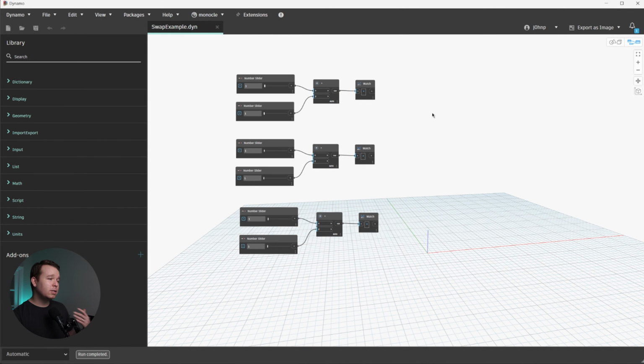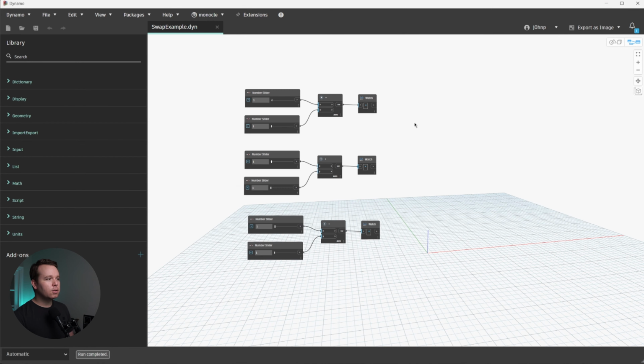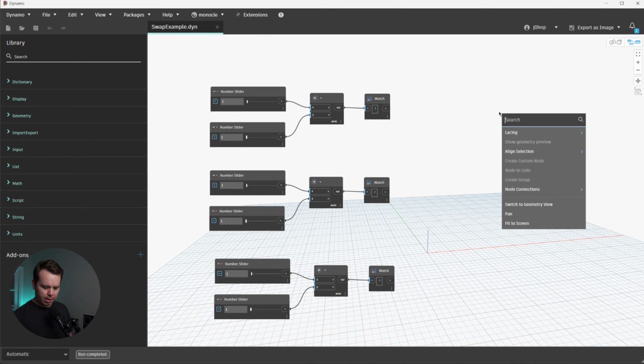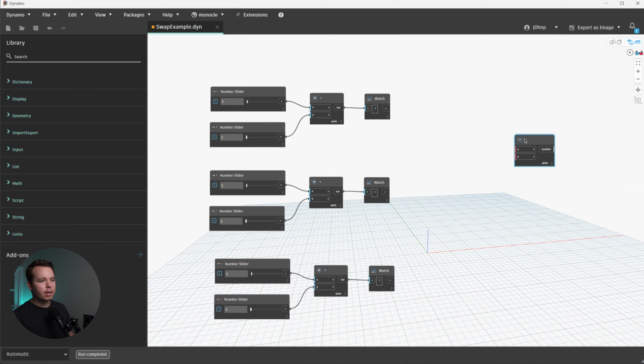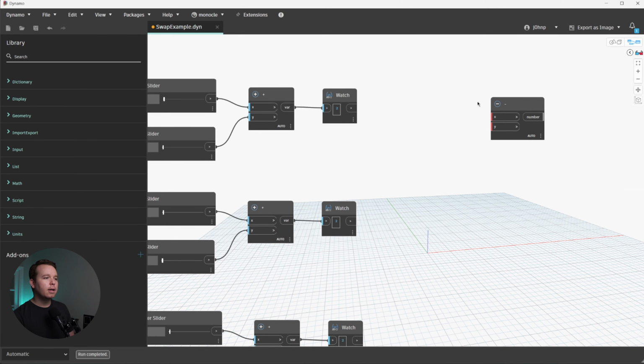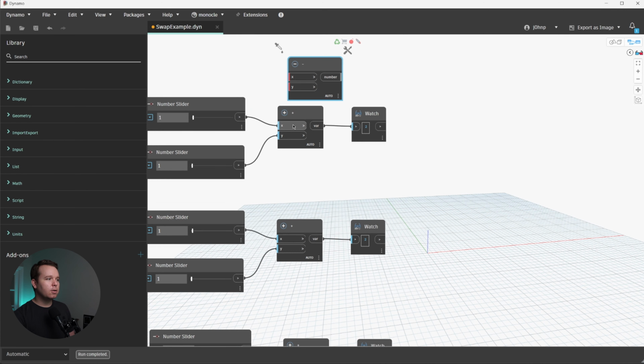And we'll get the feature that I'm probably most excited about. So let's say we have a graph and I accidentally used an addition node and I was supposed to use a subtraction node. I don't know, some scenario like that. If I want to swap these nodes out right now, I need to place the node, drag all my connectors.